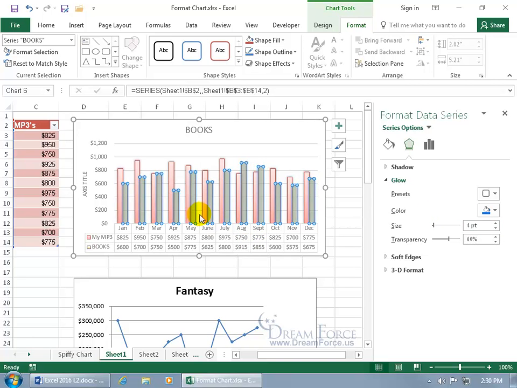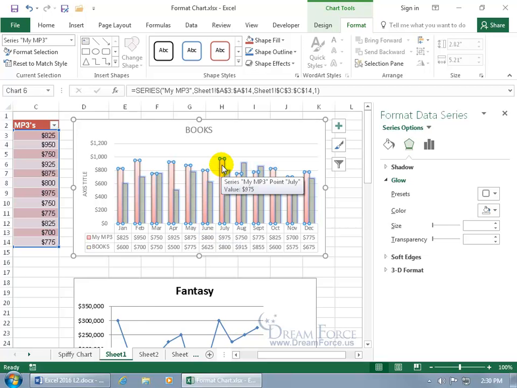And if you want to just focus on the one, like let's say we want to focus on this guy right here, which is the month of July for MP3 sales, the one that made the most sales out of all the months here between books and MP3s. After you select it once and it's got all the others selected, then go ahead and click on it again to isolate that and say, okay, I just want to focus on that one.